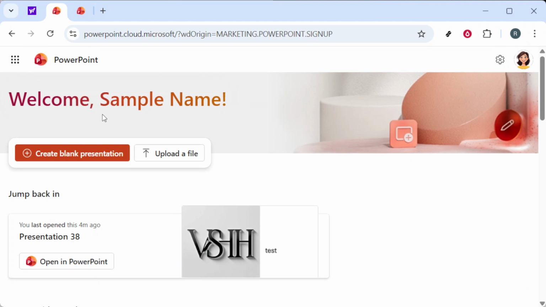Next, sign in with your Microsoft account. Make sure you use the account that has access to your files and any organizational permissions you might need. If you're on a shared computer, it's a good practice to confirm you're signed into the correct profile before continuing.